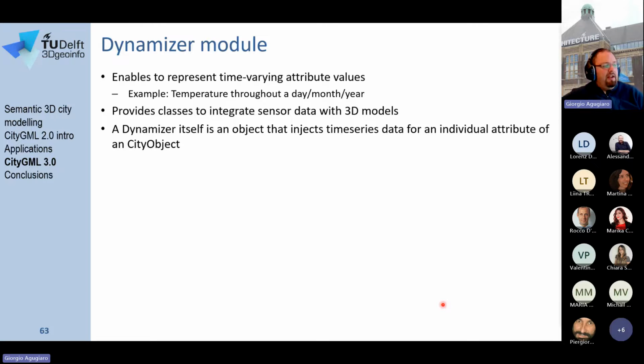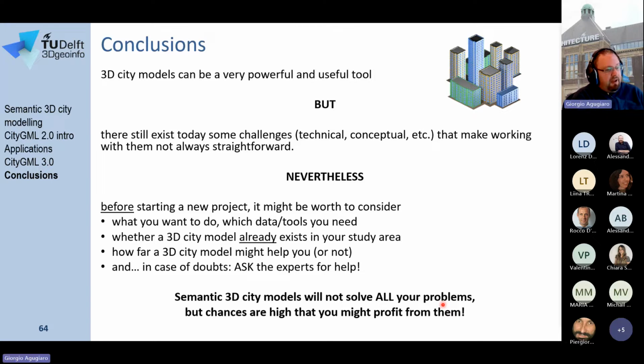So basically, you can associate to every object in the urban context, which is either a building, a room, a table, or a traffic light, or whatever, as many sensors as you want. Because basically a dynamizer is itself an object that injects time-dependent data to an individual attribute of a city object. So you can really change whatever. It could be the number of residents or the number of people within a building, which is itself a value that changes over time. You can represent it as a static value, but you can also represent it by means of a time-dependent value.